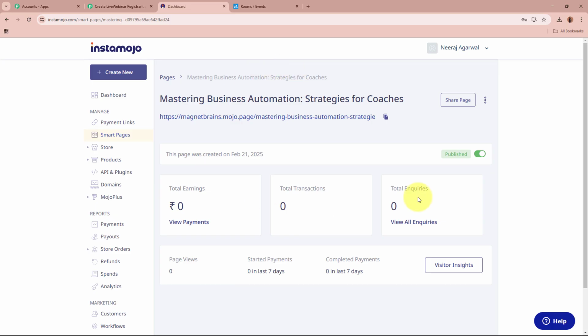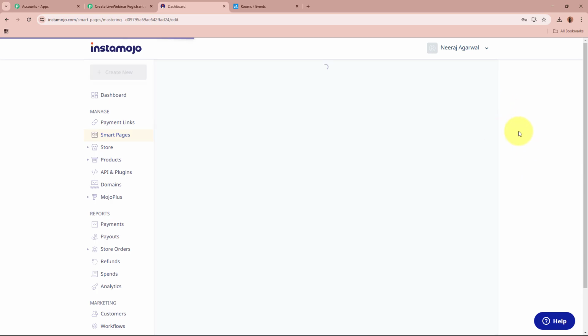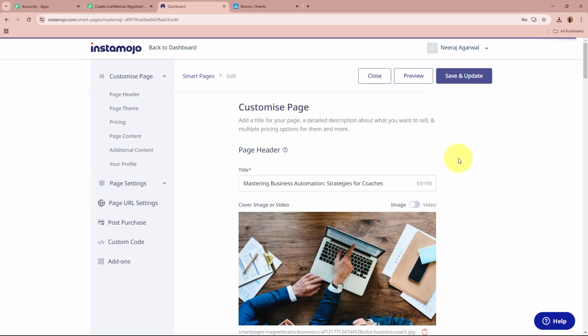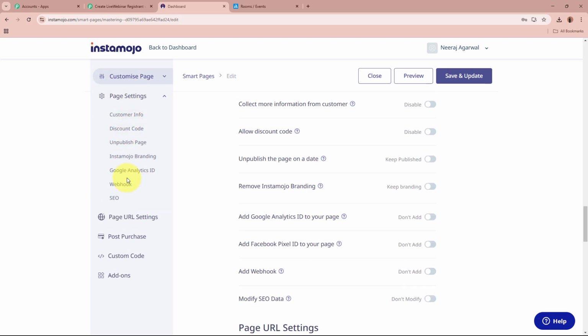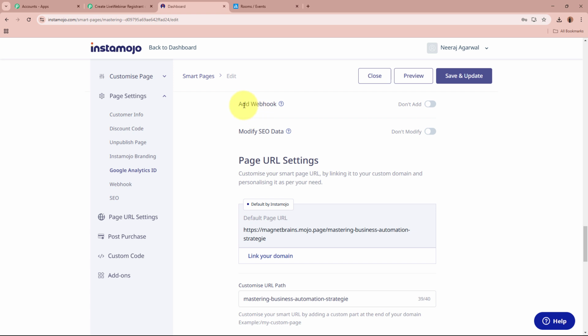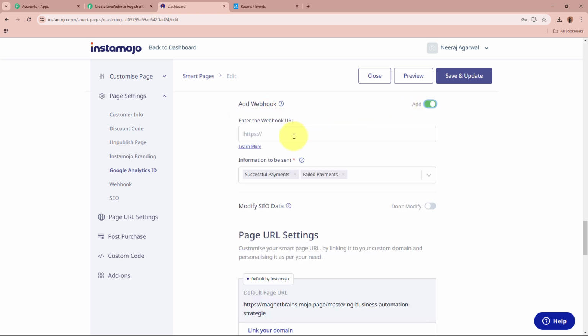In order to do that, open this page of your smart page right over here in Instamojo. After doing that, you have to click on these three dots and go to edit page right over here. As you come to the edit page, from the left side of the panel, go to page settings, and from the drop down, go to webhook right over here. It says add webhook. Toggle this button on right here. For this webhook URL, paste the webhook URL that Pabbly Connect has provided us.